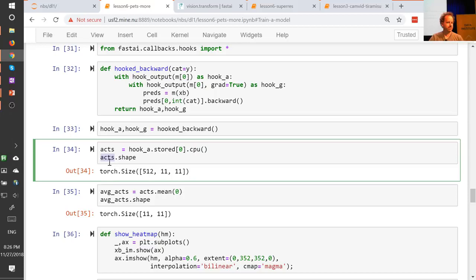Where did they come from? They came from something called a hook. A hook is a really cool, more advanced PyTorch feature that lets you, as the name suggests, hook into the PyTorch machinery itself and run any arbitrary Python code you want to. It's a really amazing and nifty thing.